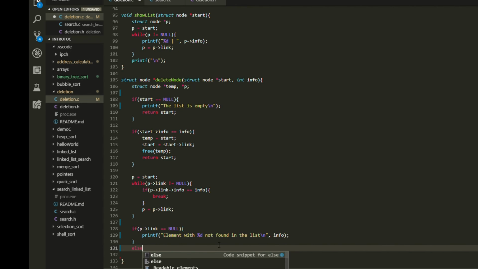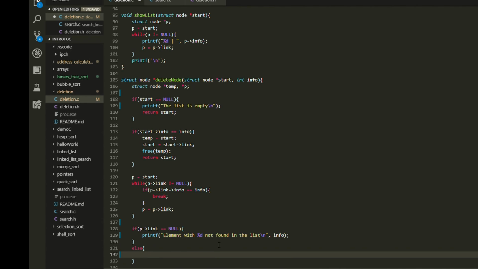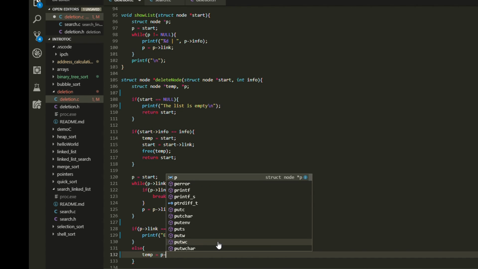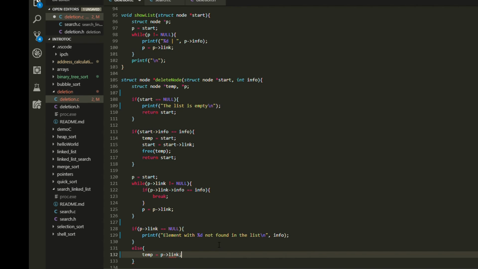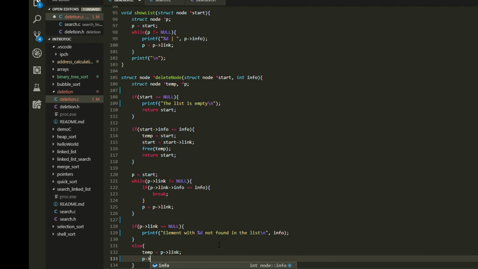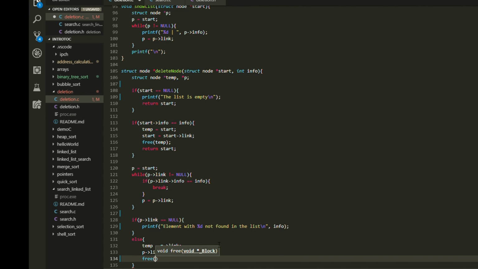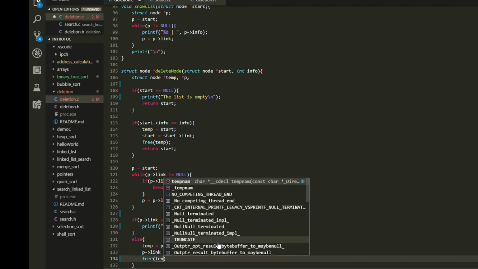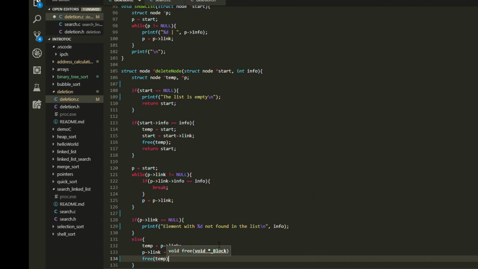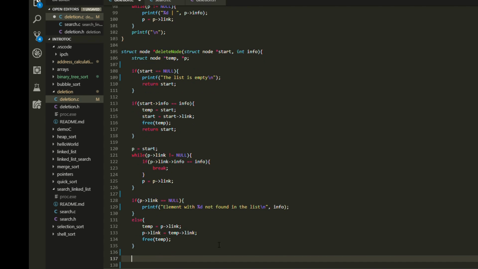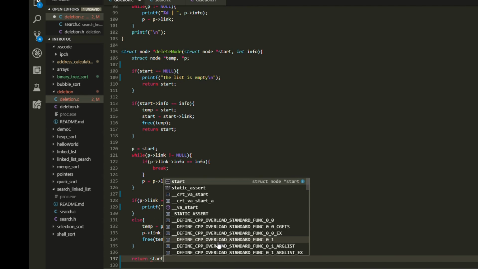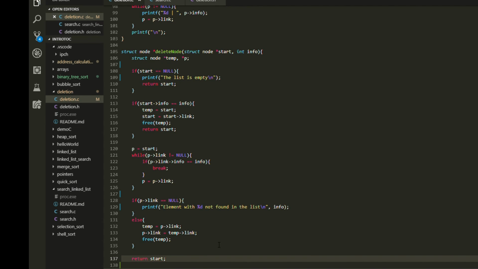Otherwise, we want to delete that node. Temp equals p link. P link equals temp link. Free temp. Okay, so this should work.